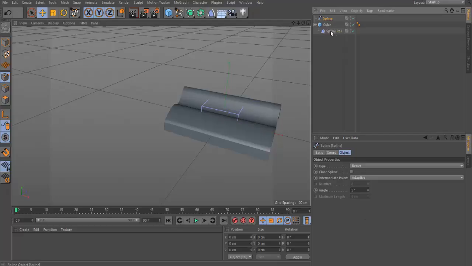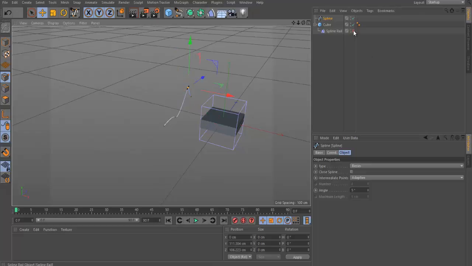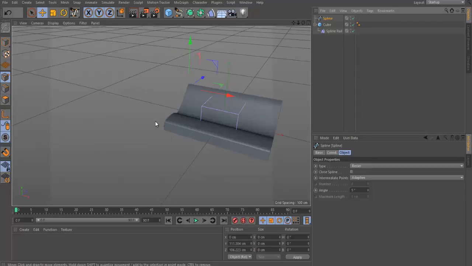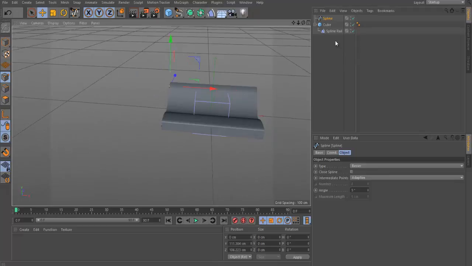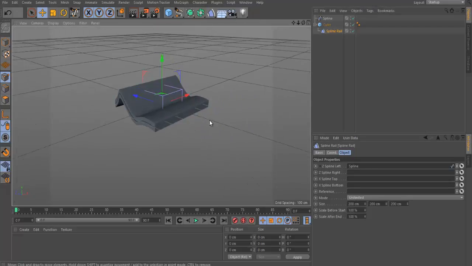Anytime you can go back to the spline, hide this spline rail, and modify this spline like this, and then turn on this spline rail, and you can see the difference inside this object. For a better result, you can add more splines: a spline for the right side, a spline for the top, and a spline for the bottom, and you get a better result from this spline rail deformer.